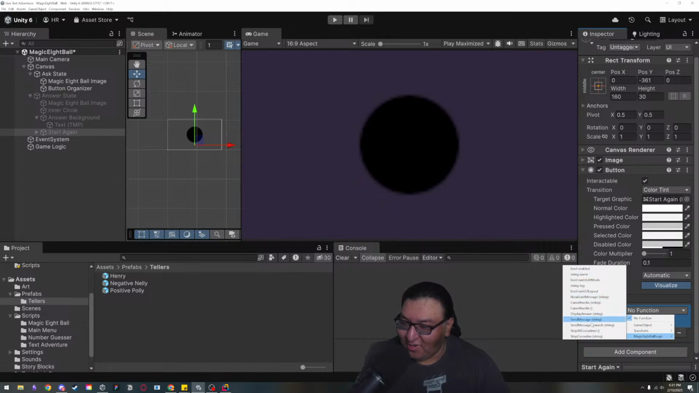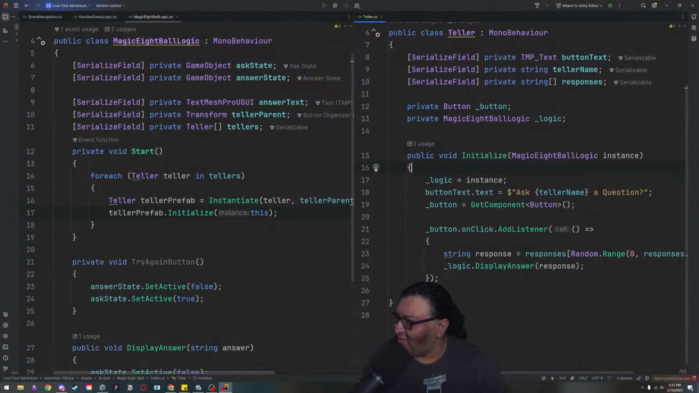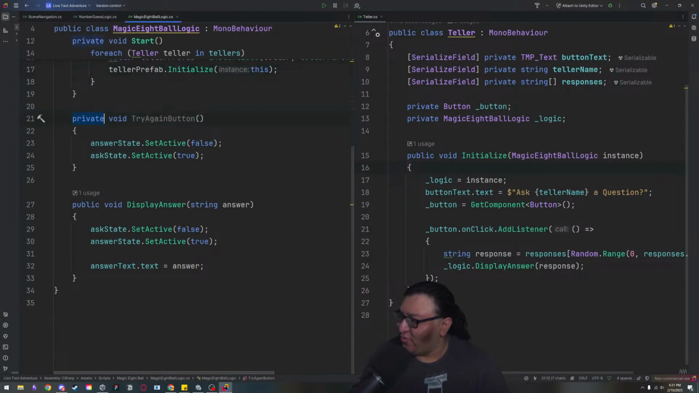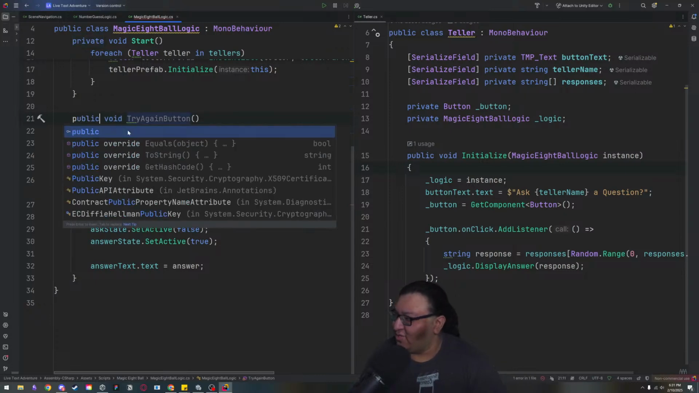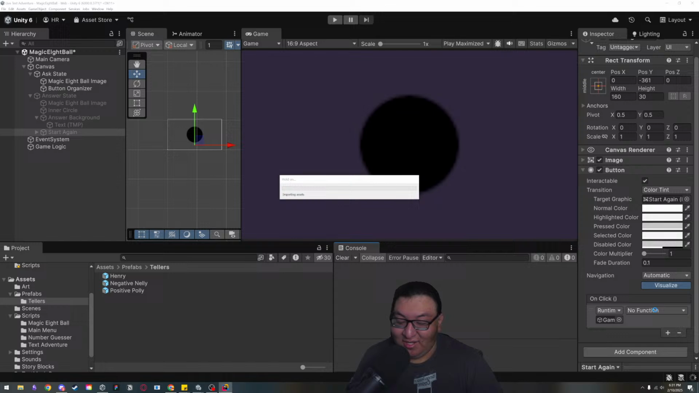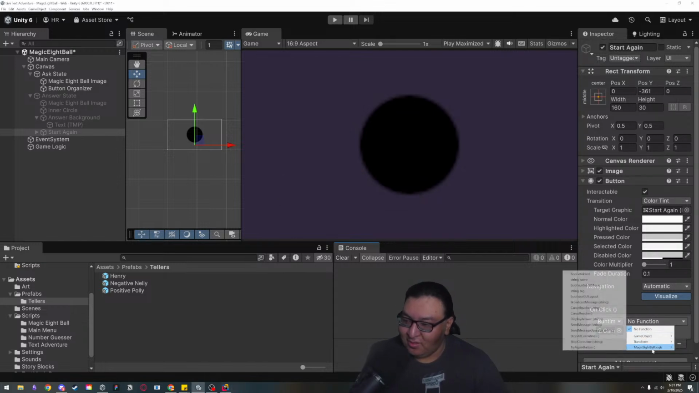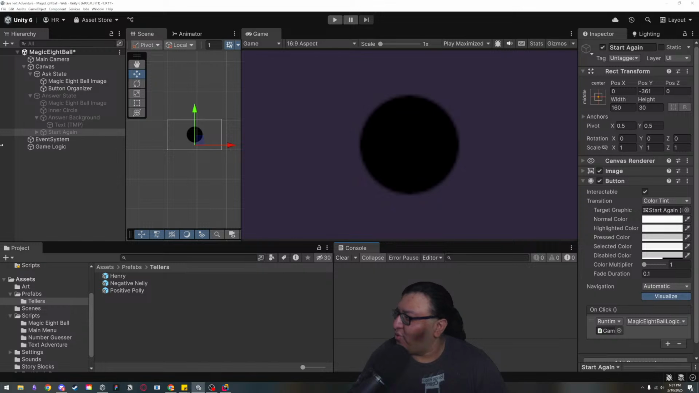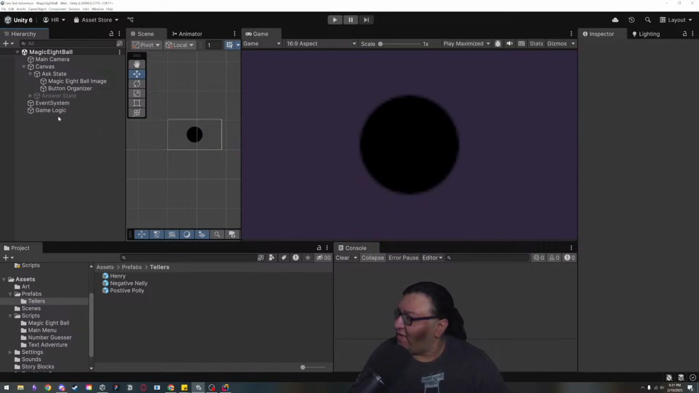Should be somewhere here, unless I actually didn't write the code. Oh, I put it to private. That's why we're not able to see it. So let's change it to public, try again button. And then when we click on it now, try again button, boom, there we go. Now everything should be working.